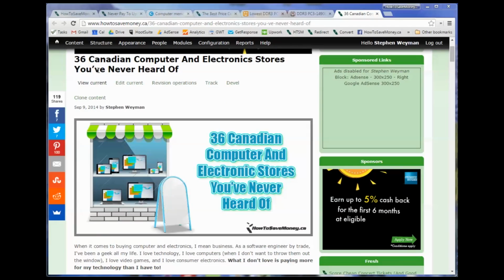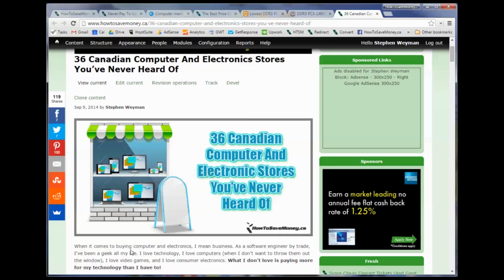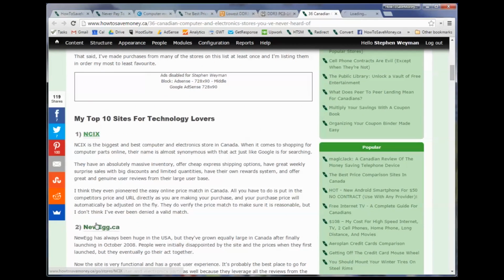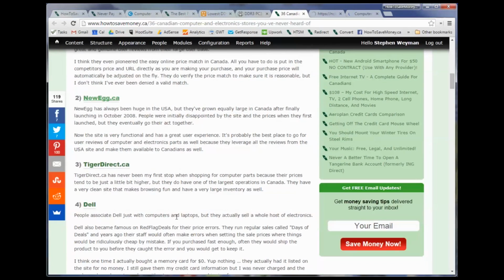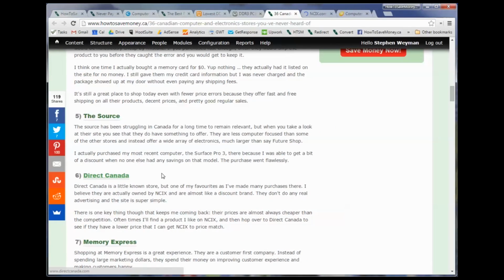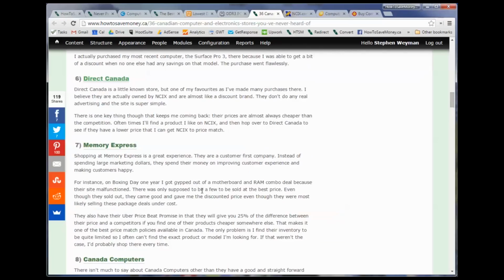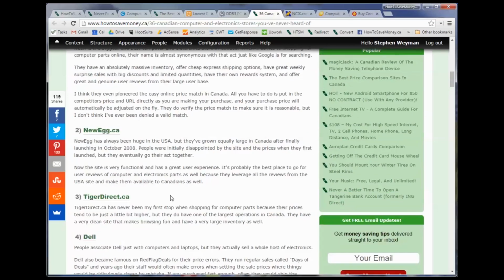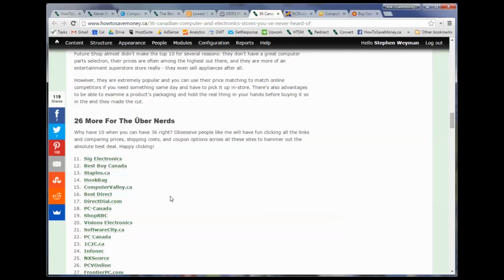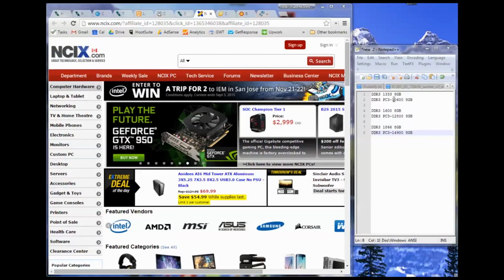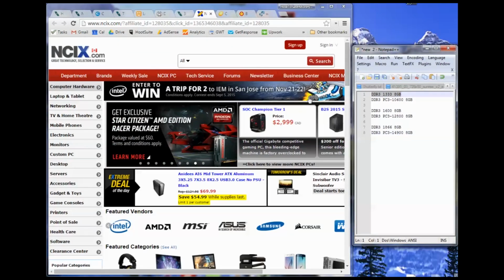So I pulled out my article, 36 Canadian computer and electronic stores you've never heard of. I can open up a few popular stores from this list. I'll go with NCIX, I'll go with Newegg, and then I know another really cheap one is Direct Canada, and I think those are really the three that are good. I think Hookbag has some pretty cheap prices too, so I'll try them as well. So let's try NCIX and see what we get.